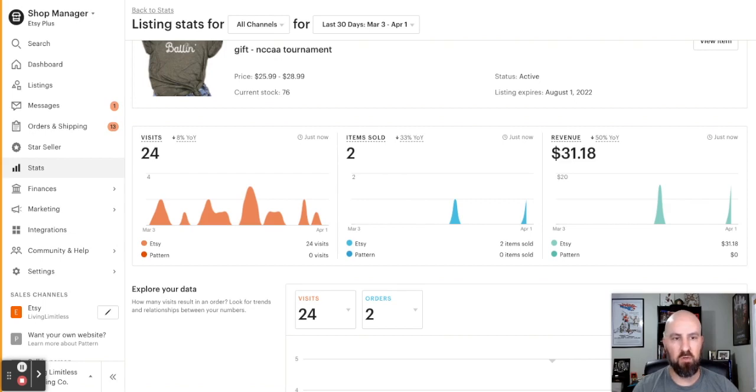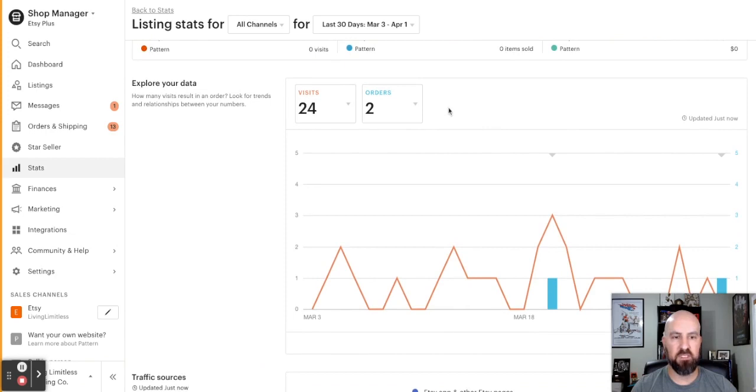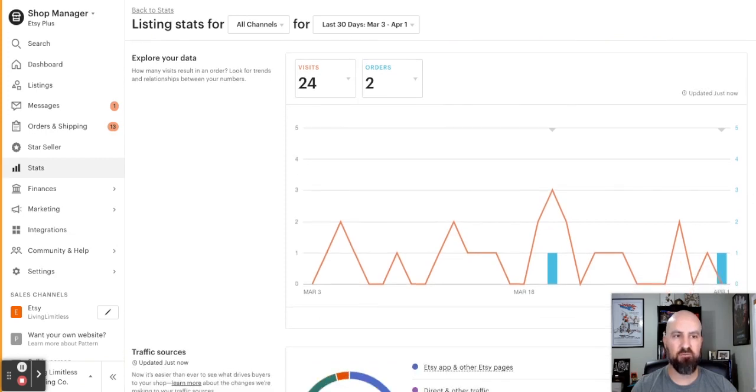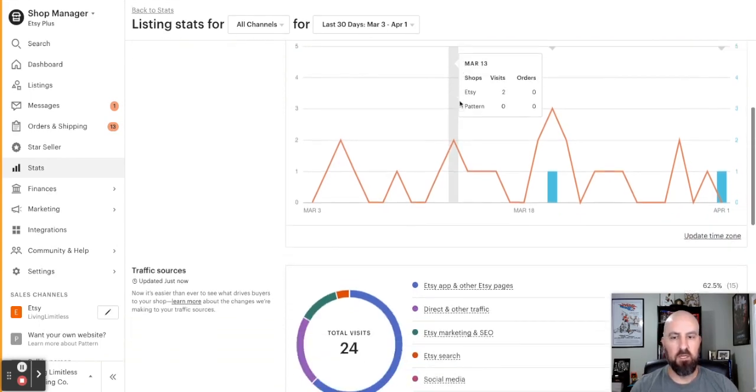You can see items sold, and you can see revenue as well for this time period, which is kind of nice. As you scroll down, it breaks out the visits and orders in an easy graph for you to be able to see that as well. You can change what you want to see. You can do visits, you can do views, whatever you want to see on this graph to arrange it differently. I usually just keep it how it is. I want to see visits and orders, and that's fine.